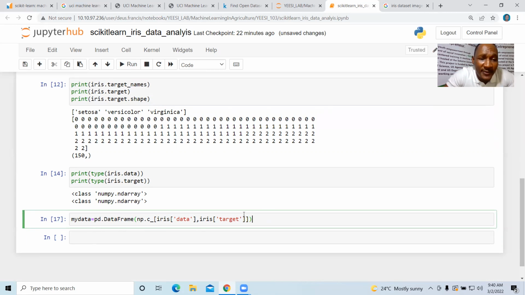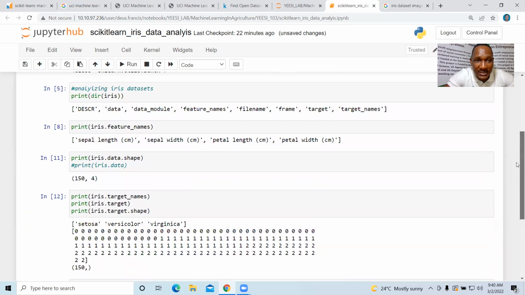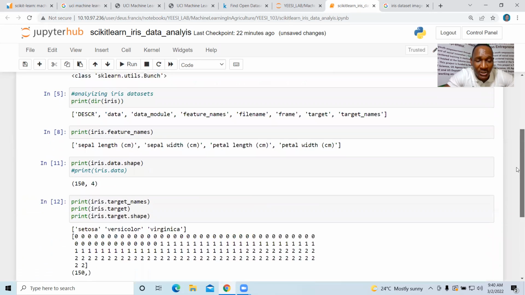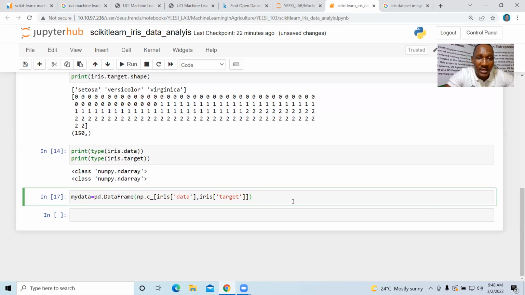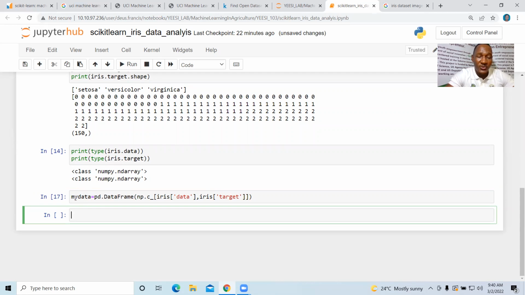So with this DataFrame, I'm just converting this NumPy, I just concatenate these two columns, the iris.data and the iris.target, which means I'm concatenating the data, the ones that I showed you, the sepals and everything, and then the target. Okay, so now they become pandas, so I can use some of the pandas built-in functions to display it. So I can just say my data dot head.